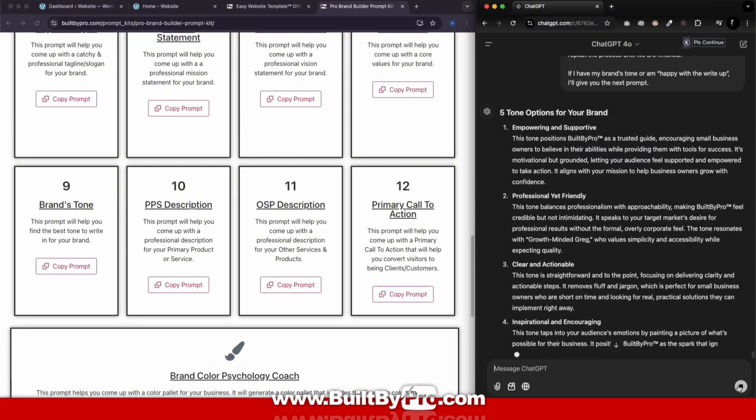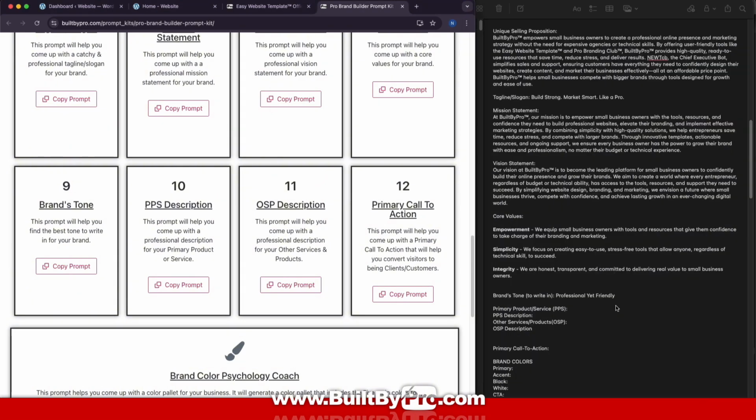Now it's going to give you 5 tone options that you can pick from and use accordingly. I like professional yet friendly, so I'm going to go ahead and just highlight professional yet friendly. I'll copy that, and then I'll paste it into the brand identity worksheet.